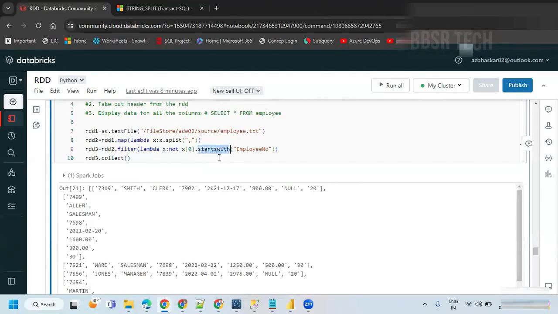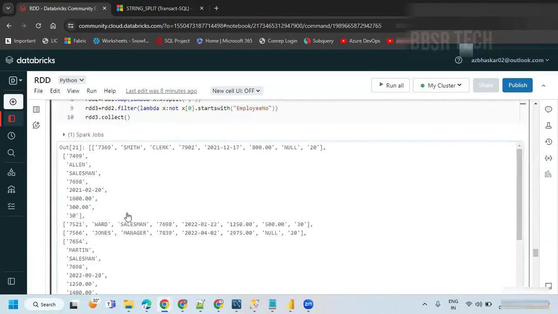Okay, we already know about this startswith. startswith is used to check whether the text starts with a specified text or not. Even in Data Factory we come across the startswith function. So I'm just excluding that header. To exclude the header, we need to say not header, then that data only I need to take. Okay, so this is how we can take the data for all the columns. So we have the data for all the columns in this place.